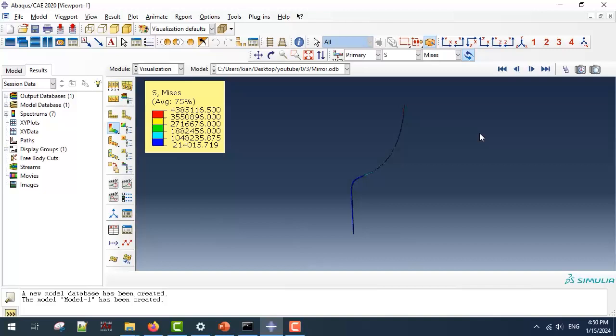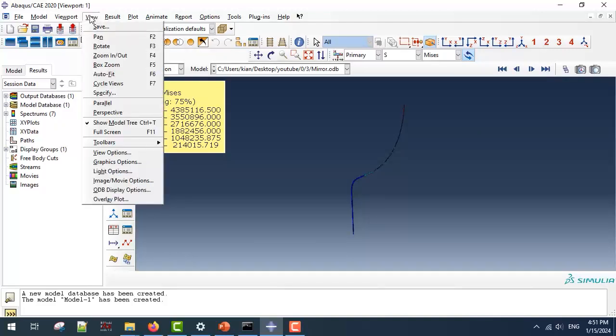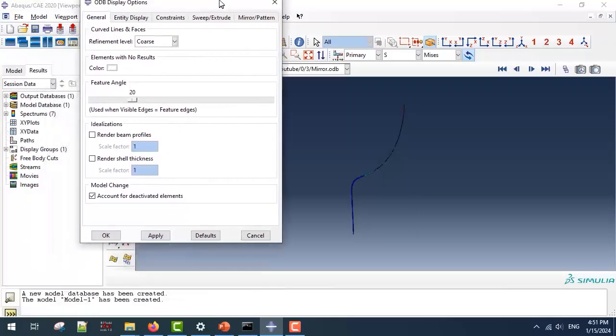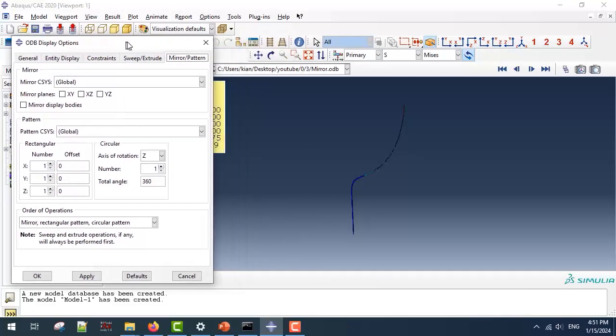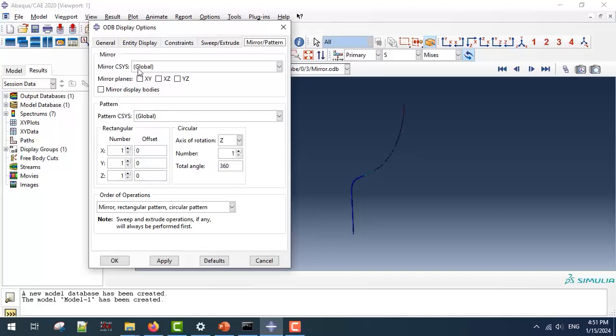So if I want to take advantage of mirroring, I have to go to View, ODB Display Options, and here I have the Mirror Pattern options. So if I want to use the global system, you can use the CSYS equal to global, or if you have other options which I have here, I can use them.